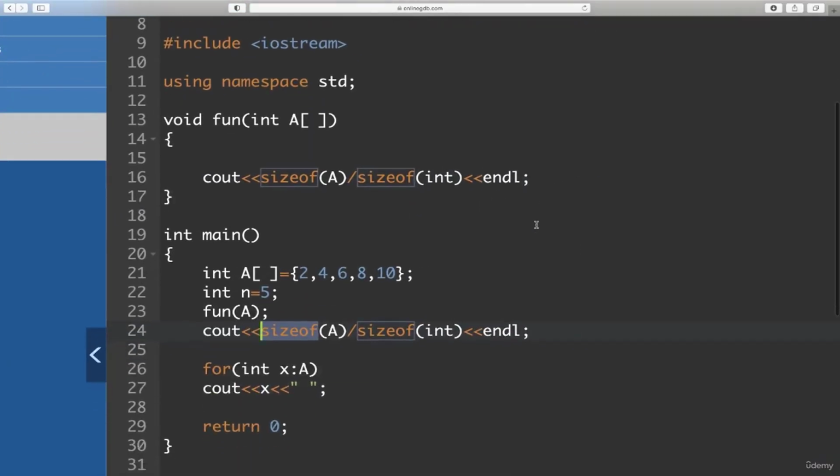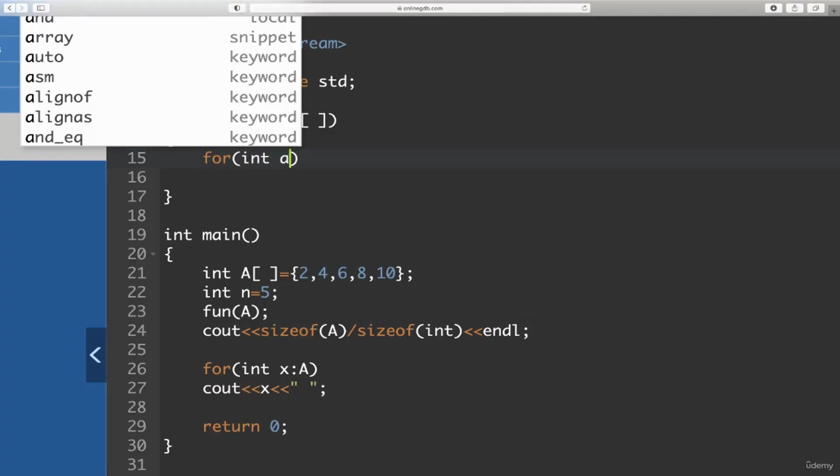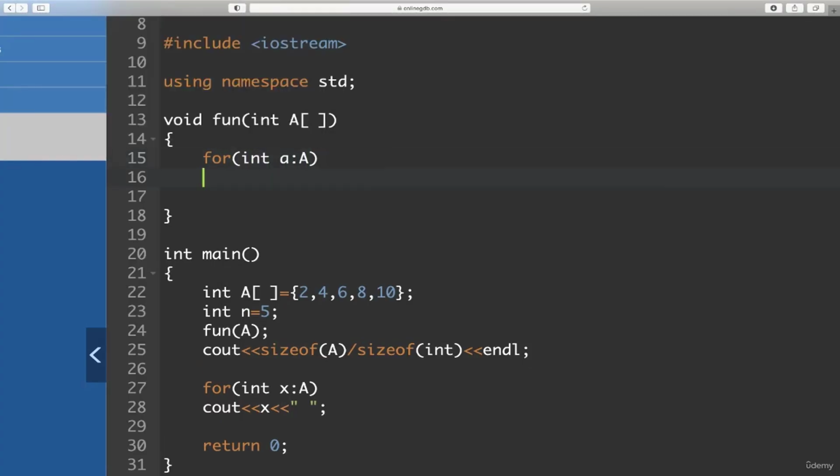So once again, I'm telling you that arrays are always passed by address, and the parameter is a pointer. This is a pointer, right? Array subscript is a pointer to an array which can access the array. Now let us print all the elements of this array using for each loop. For integer A from A, and cout A and NL. I will remove this.